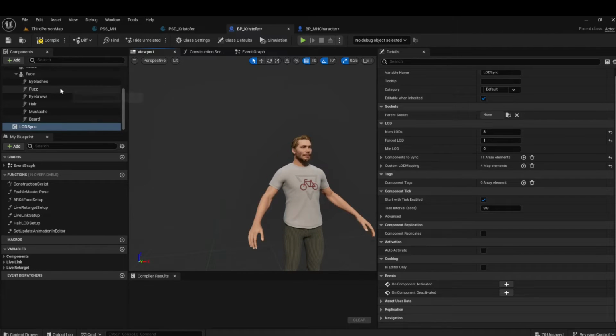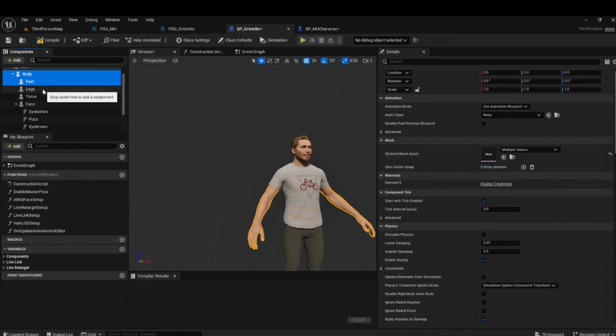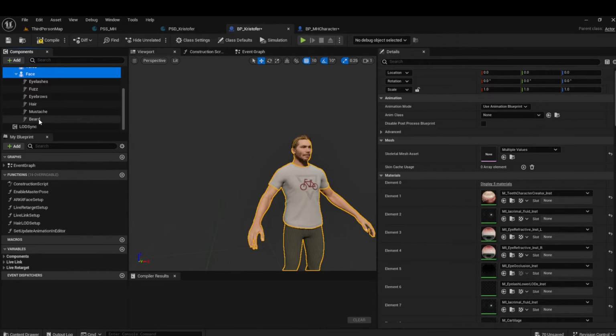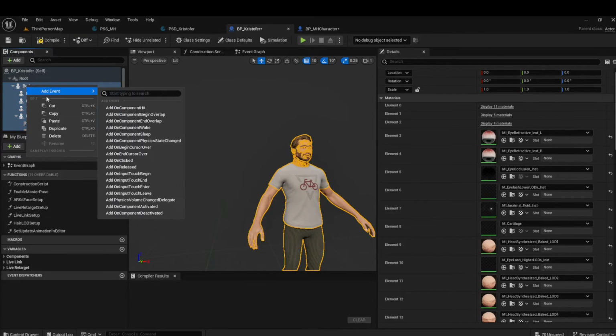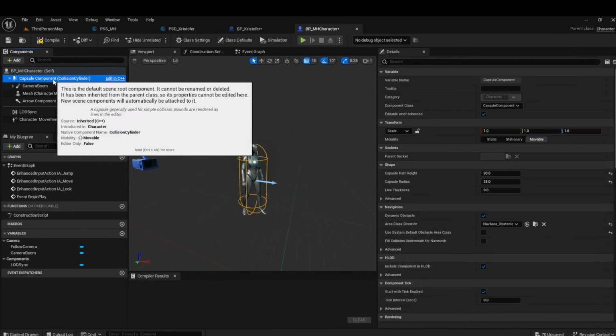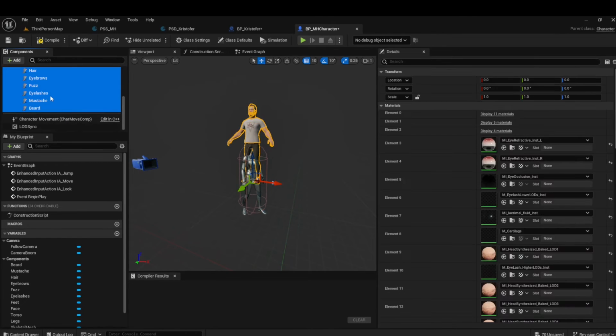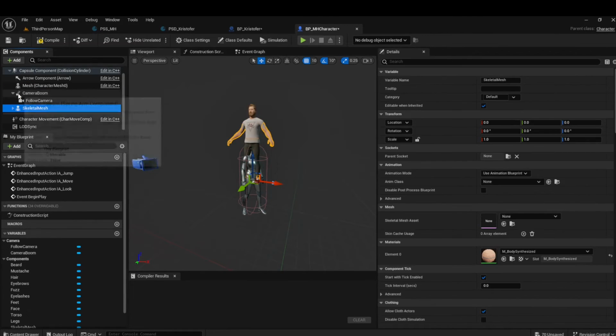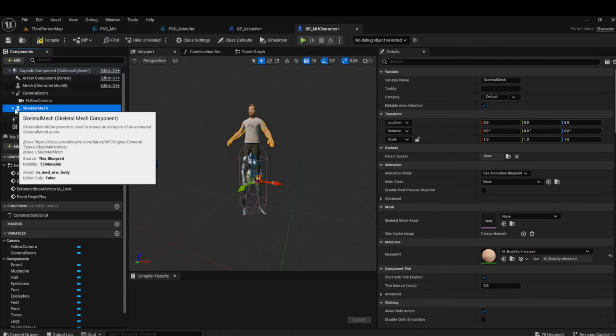Right, so the next step is we want to copy everything here under the body into the MH character. You're going to have to choose all of them. You can't just choose the top part. You have to choose everything here, and you're going to hit copy. Under Metahuman character, we can stick it under the capsule component, and now you have 2 skeletal meshes.